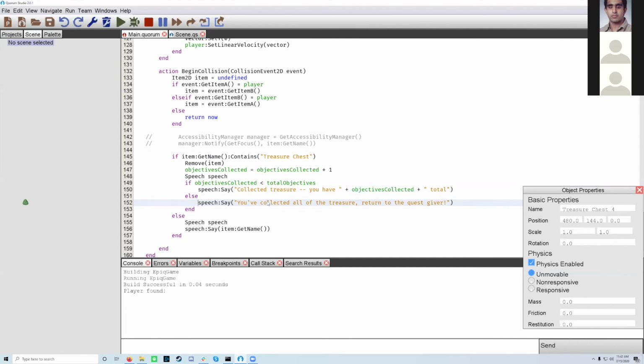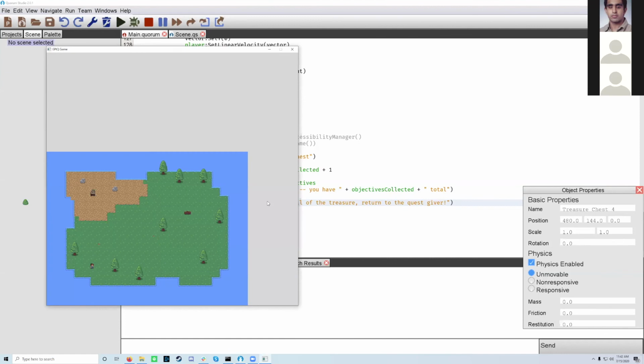I have now set up my game. I'm going to go ahead and run this, make sure it does what I expect it to. Build successful. EPIQ game window. I talk to the quest giver with the space. He still says quest stuff. I need to change it to something better still.